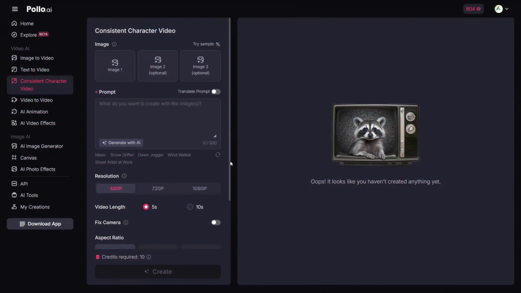But what really sets them apart is the consistent character video generator. Now we can finally create AI stories with consistent characters and consistent environments. At the top, you'll see an option to add up to 3 reference images. Below that, you can type your prompt. They also have a translation button, so if English isn't your main language, you can write your prompt in your own language and then translate it to English for better results.